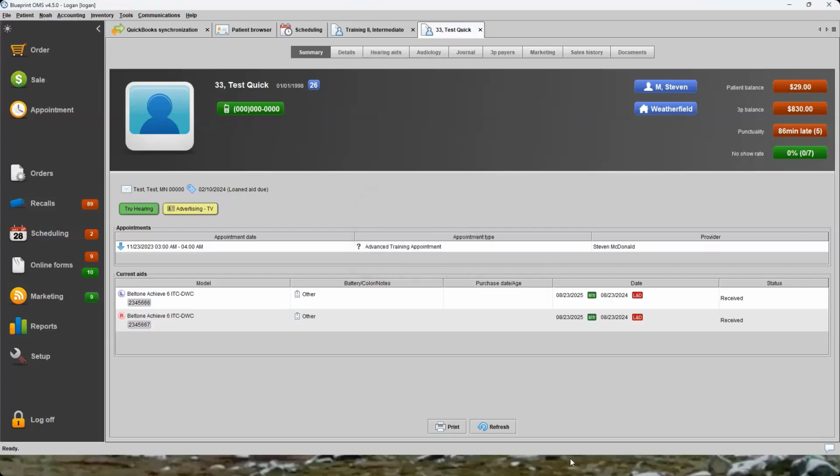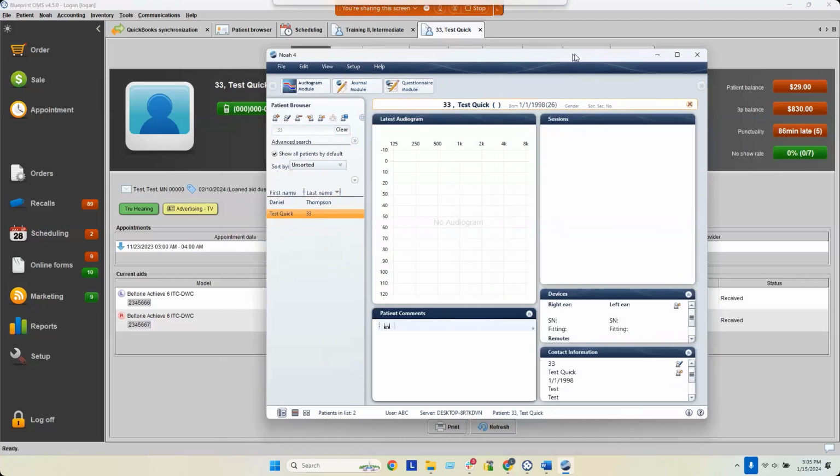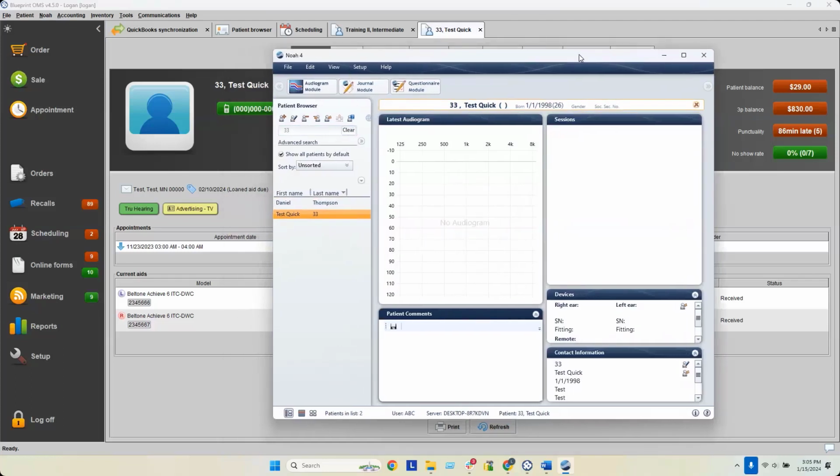And if we go ahead and open up our NOAA software and search up by that patient name, we can see that their patient file has been exported over to NOAA. Let's go ahead and enter in a test audiogram so that I can show you how to export it back to Blueprint.